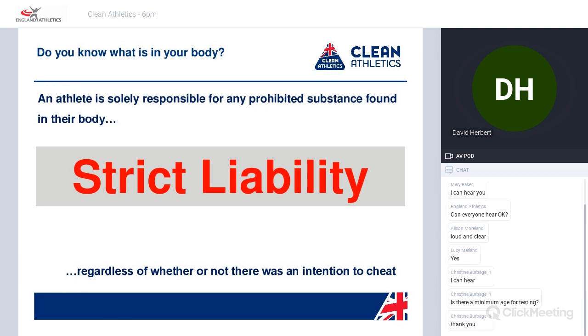One of the main principles of anti-doping, and some of you may have already heard of this, is strict liability. Strict liability effectively means that you're responsible as an athlete for what you ingest, what you take into your body. So if a prohibited substance is found in an athlete's body through testing, then the athlete is responsible for explaining how that got there.